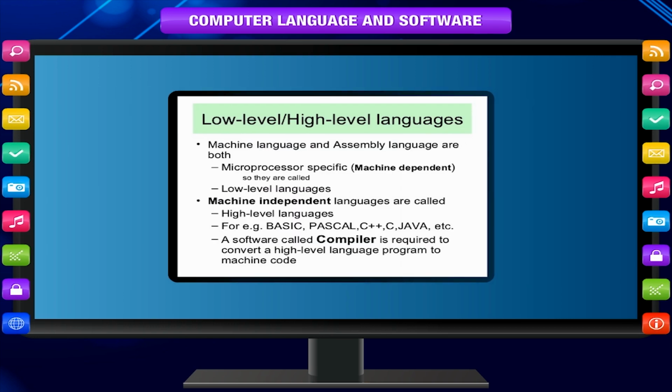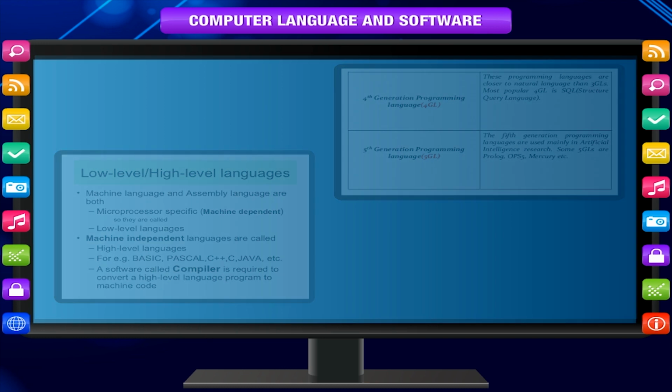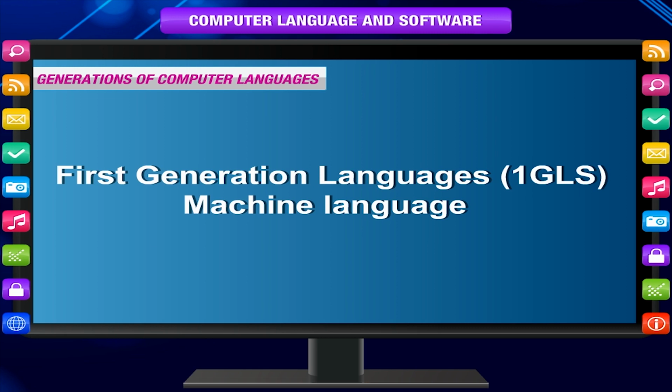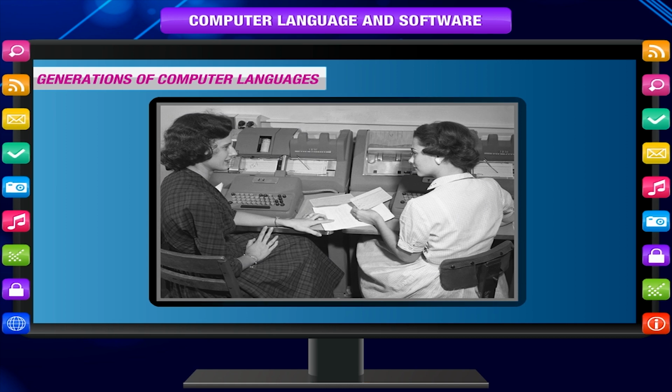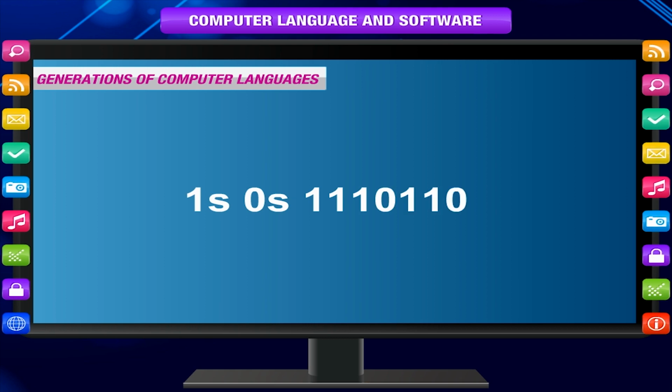Let us see the development of computer languages from machine language to high-level languages and further to modern 4GL/5GL languages. Generations of computer languages. First generation languages, 1GLs. Machine language. In the beginning, the instructions were given to the computer in machine language. It was pure machine code made up of zeros and ones, binary language. A set of ones and zeros as 111-011-01 had a specific meaning to a computer.